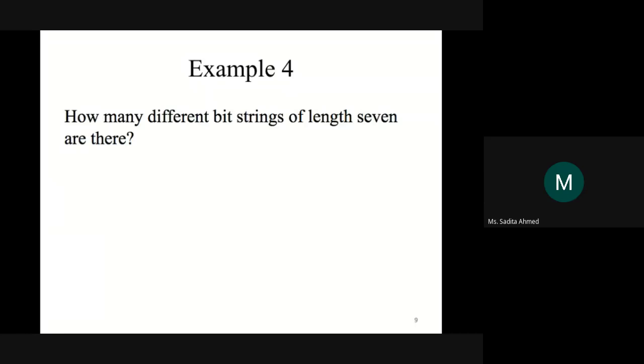What are the number of ways to perform the second task? That is filling up the second position. 2 again. And for each of these ways to perform the second task, how many ways are there to perform the third task? 2 again. And so 2 to the power 7. The total number of different bit strings of length 7 would be 2 to the power of 7.